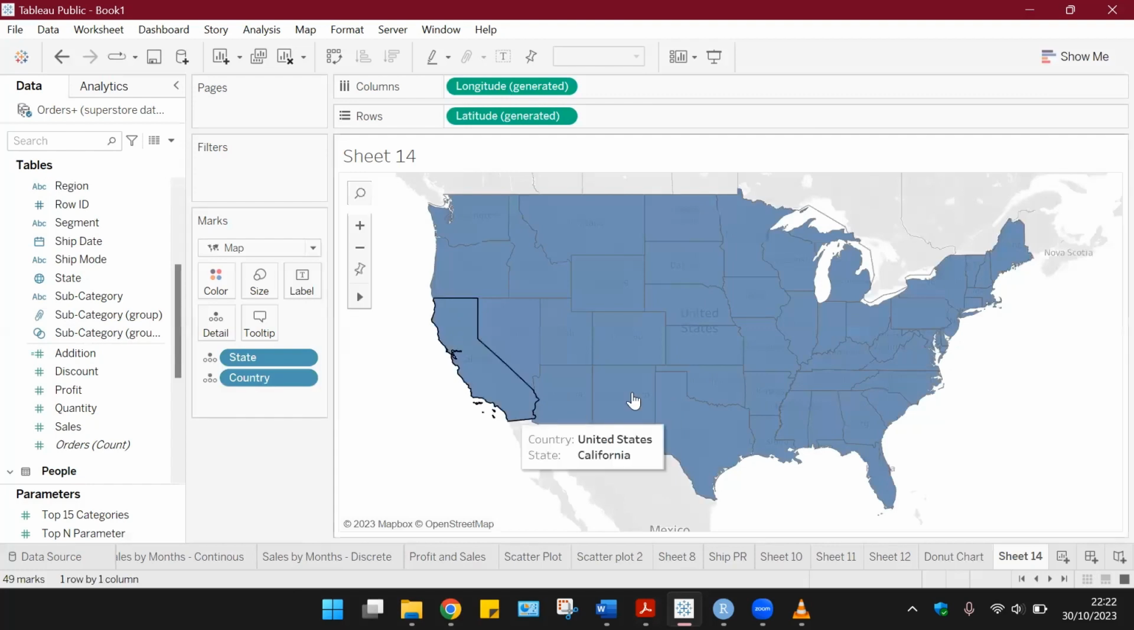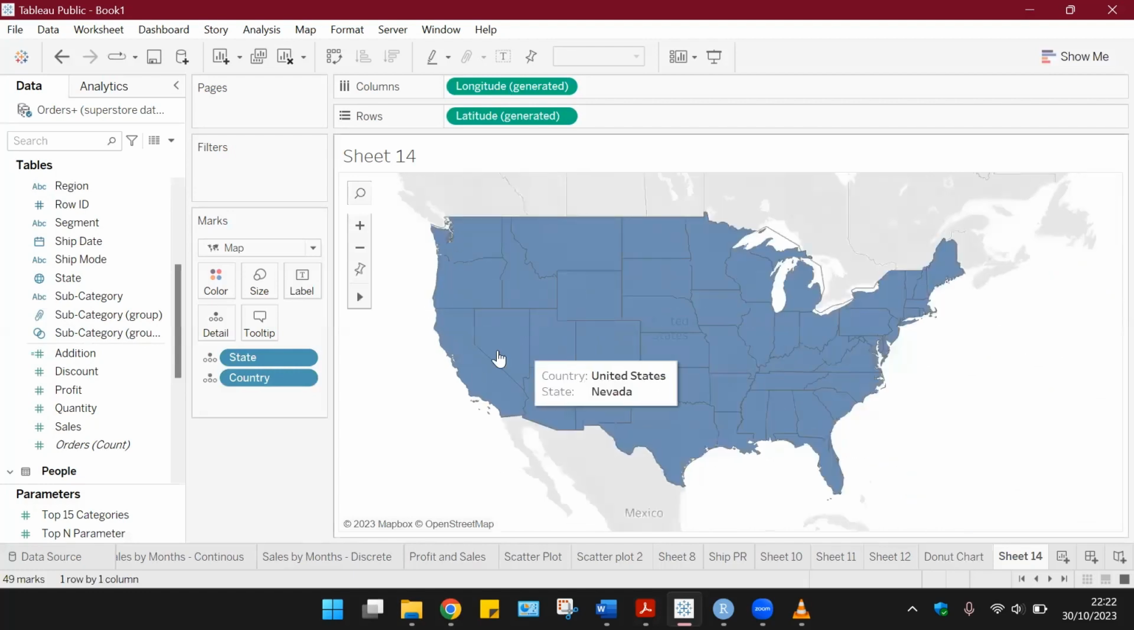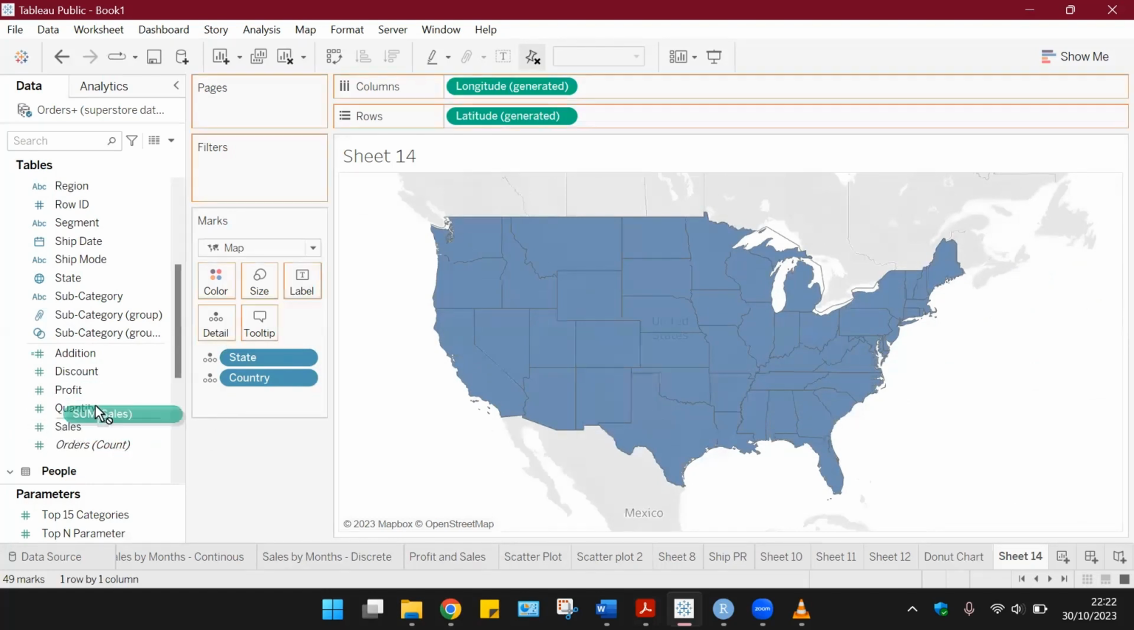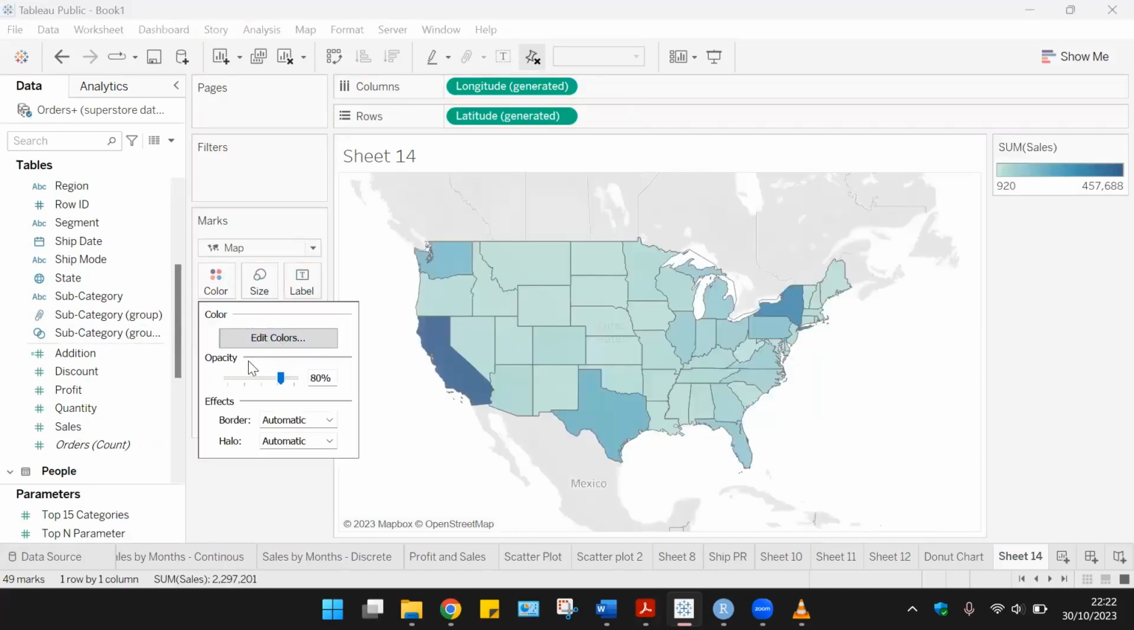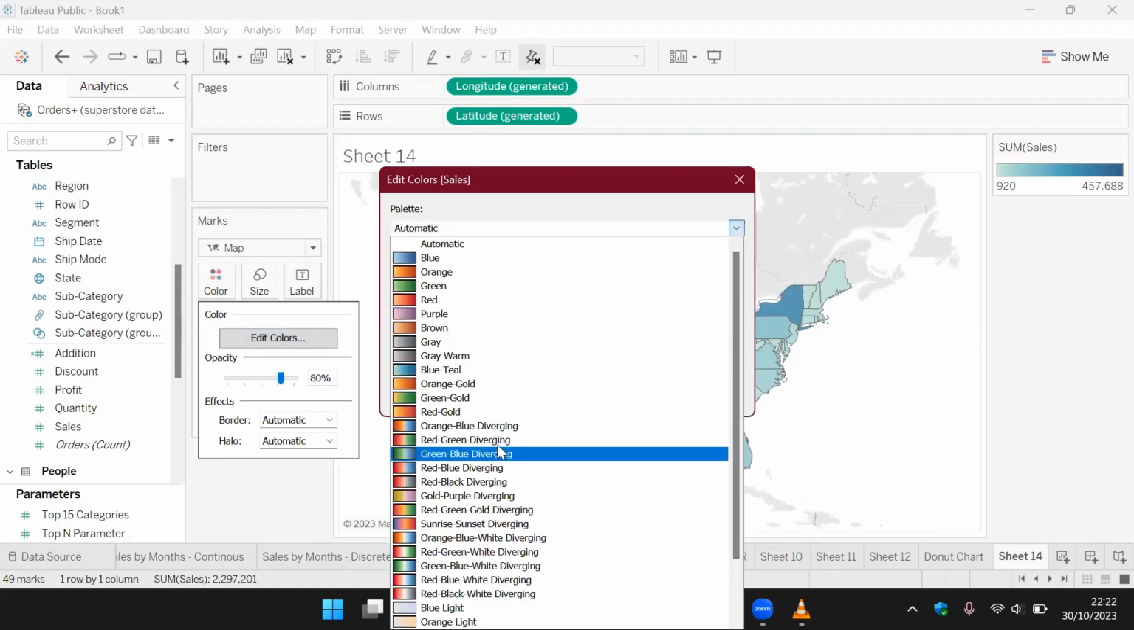You notice the map is just an empty map showing all the states in the US except for Alaska. And we can add details into this. We want to show sales, and it's easy. We just drag and drop sales into it and we can also edit the color to have any specific colors that we want.